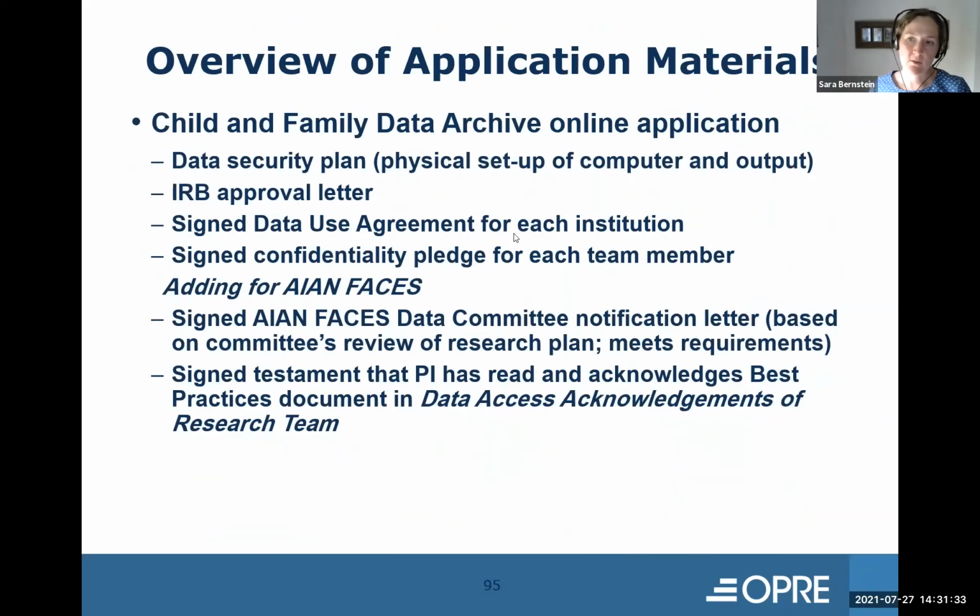Okay, so on this slide, you can see a list of the required application materials. After you submit your research and dissemination plan, the data review committee will have one of two outcomes, which we talked about a little bit in the flow chart. So there'll be a letter stating that you've met the requirements. And again, with this now, Jessica, thank you for adding this sort of option.